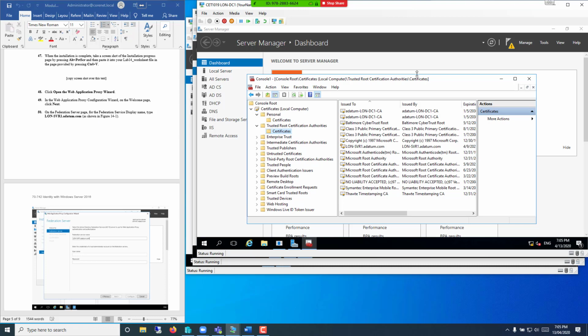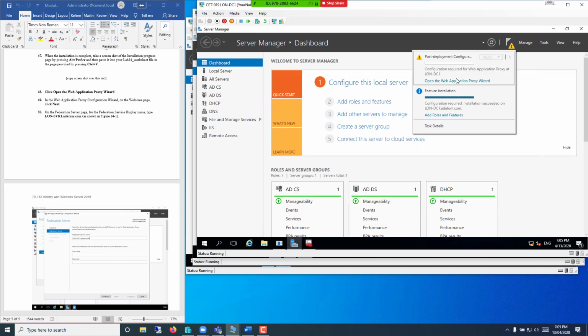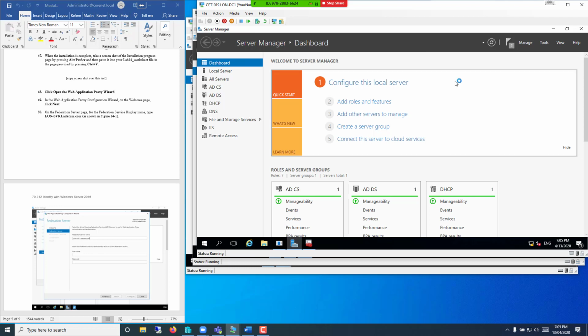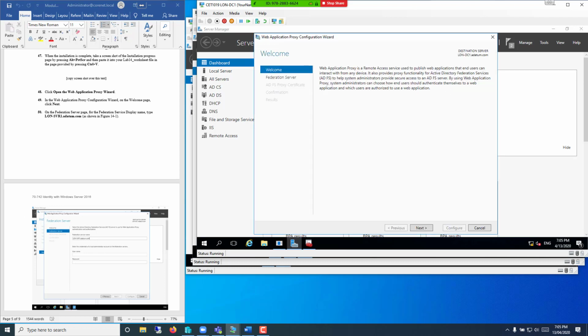Now we have to open up the web application proxy wizard by clicking on open the web application proxy wizard.